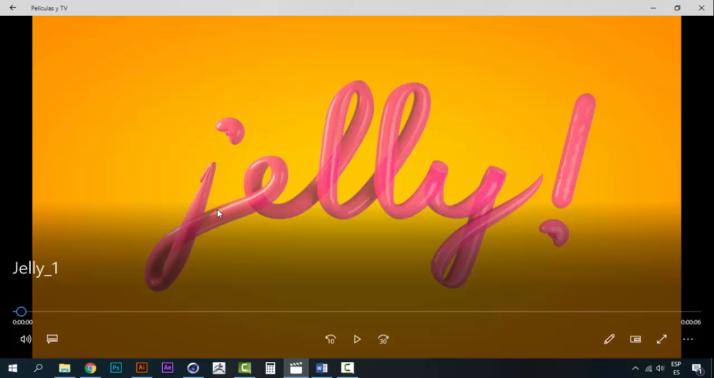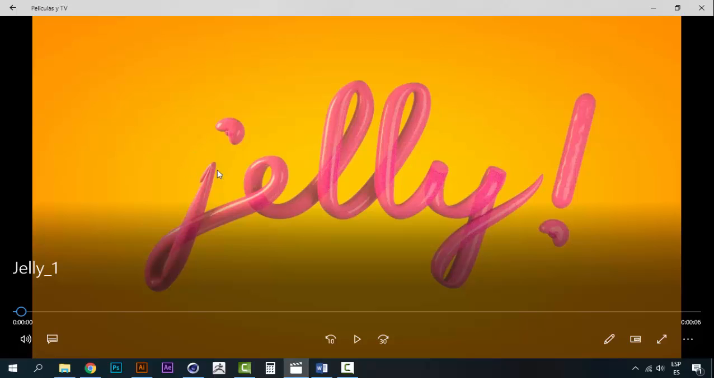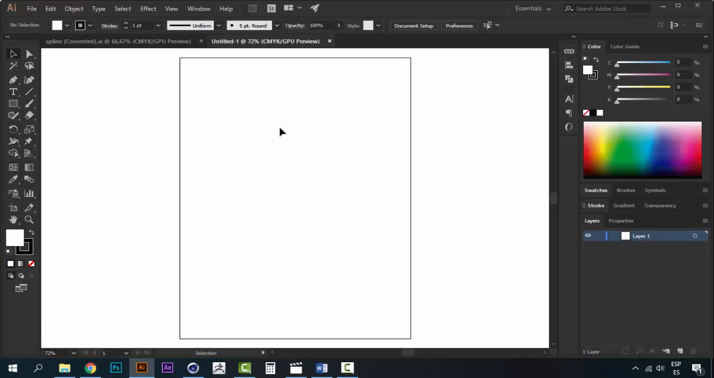But before we jump in creating this text that looks like jelly, I want to explain just a little bit about how splines work in Cinema 4D. Now, this text is made out of a spline which was made in Illustrator, and then it was imported to Cinema 4D, and with that I have created this jelly text. Now, importing a spline into Cinema 4D is actually quite simple.